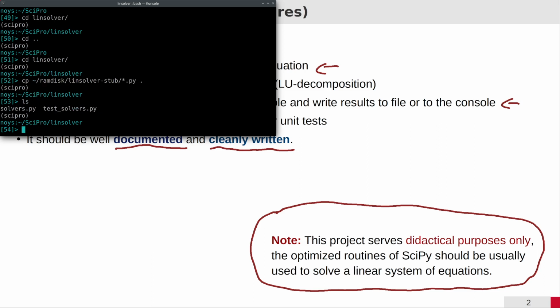You can also use a graphical tool in order to put those files into this folder. You don't have to use the cp command. The important thing is that at the end, in the LinSolver project, you have the two files from the website, the solvers.py and the testsolvers.py files.